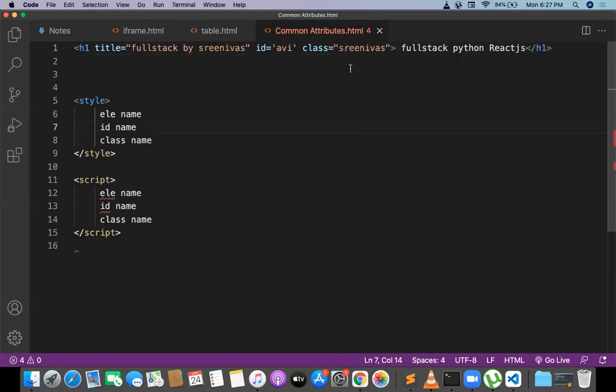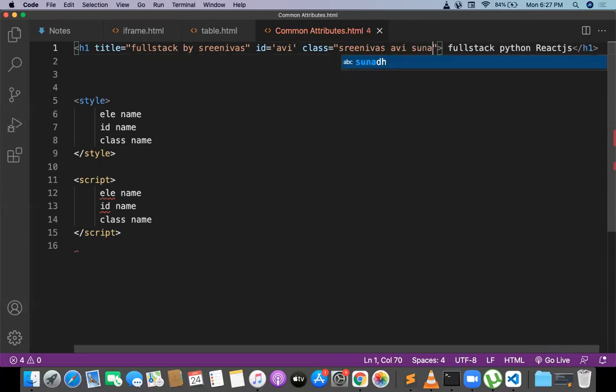And remember one point: ID is singular, class is plural. Plural means I can give a number of classes. I can give the class called IV, the class called Srinath, and a class called Hyderabad. N number of classes you can specify. Like how many children files can I have under each class?